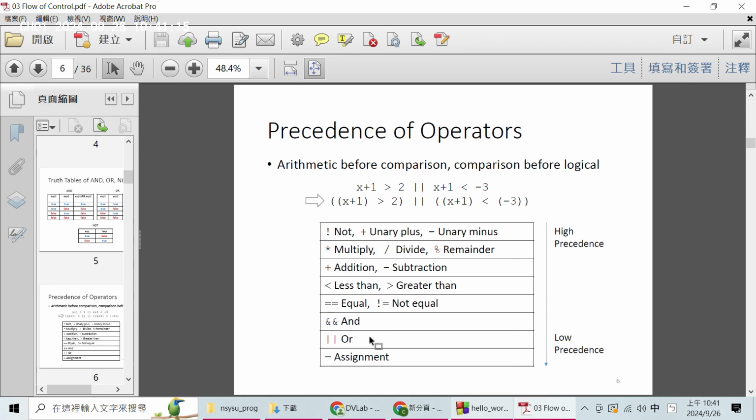Next, I will introduce the precedence of operators. When you write an expression like this, you see many operators. We have addition, less than or greater than, logical OR. We see many operators. Then you need to determine which operation will be carried out first. And in C++, the compiler determines the precedence from a table. This is known as the precedence table. Below is the precedence table.